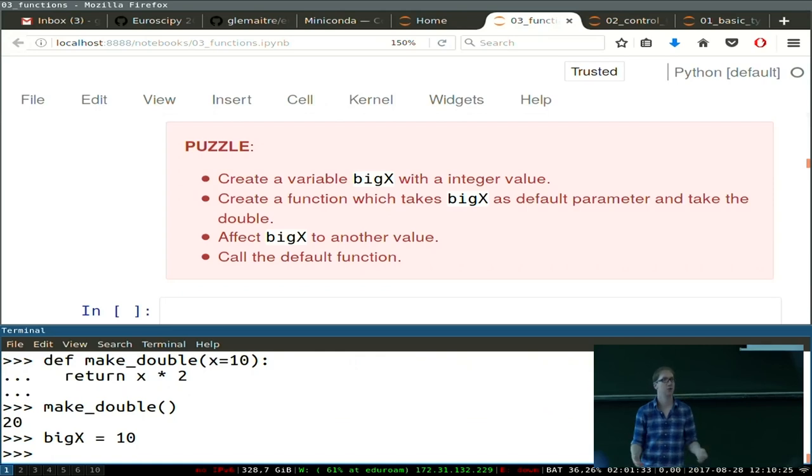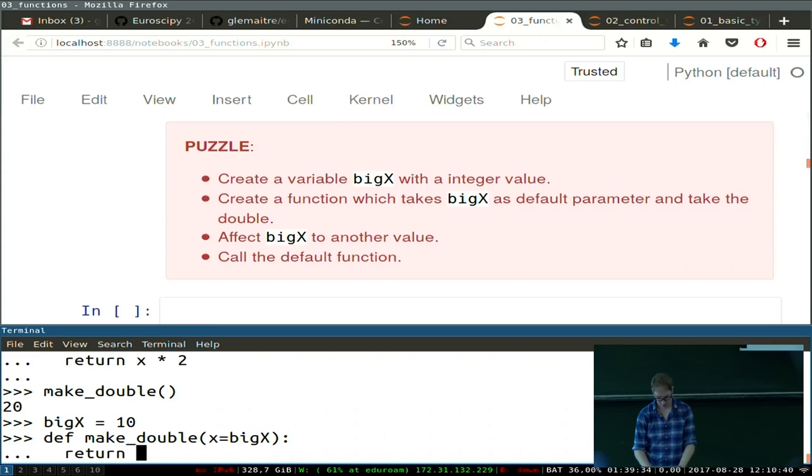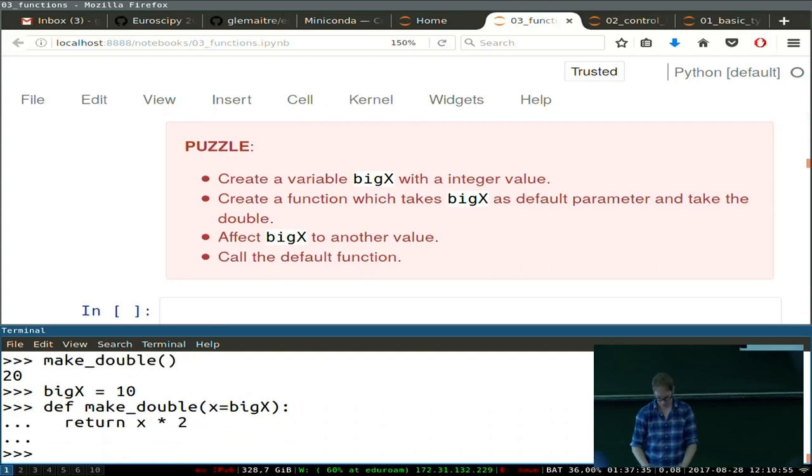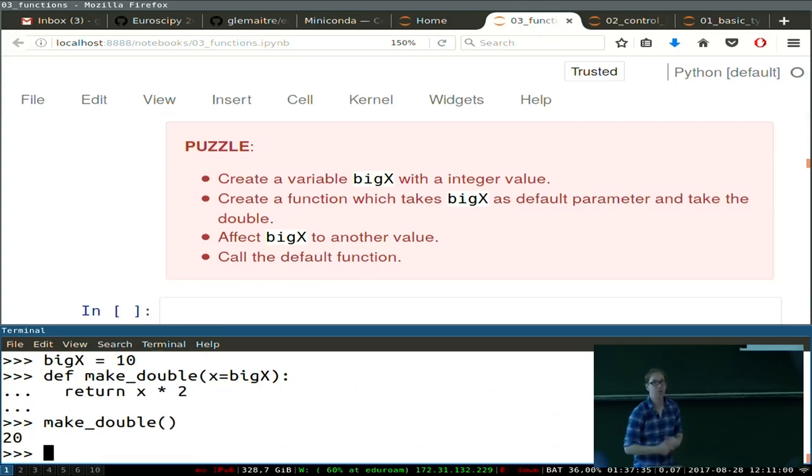Now I want to create a function with default parameters. So let's go for that one. And x will be equal to big X. So by default, I expect that it will be 10. Okay? And then I will return my double. That's how to do it. x times 2. Okay, so now if I call double, it's returning 20, which is okay, that's normal.